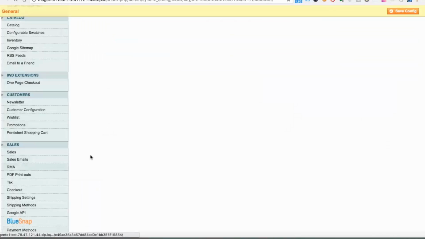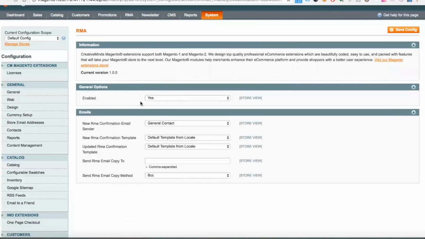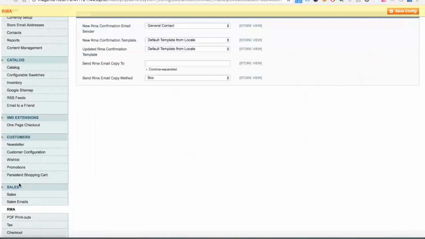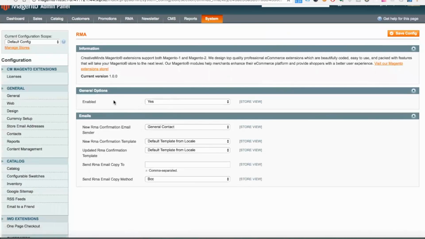The admin can enable email notifications for requests. This can be done by clicking on the Systems tab and selecting these options. For example, when selecting Sales, you can enable or disable this extension. You can determine who will be the sender for the new RMA email confirmation, and you can select the RMA emails template, which can be for a new confirmation template or for an updated RMA template.